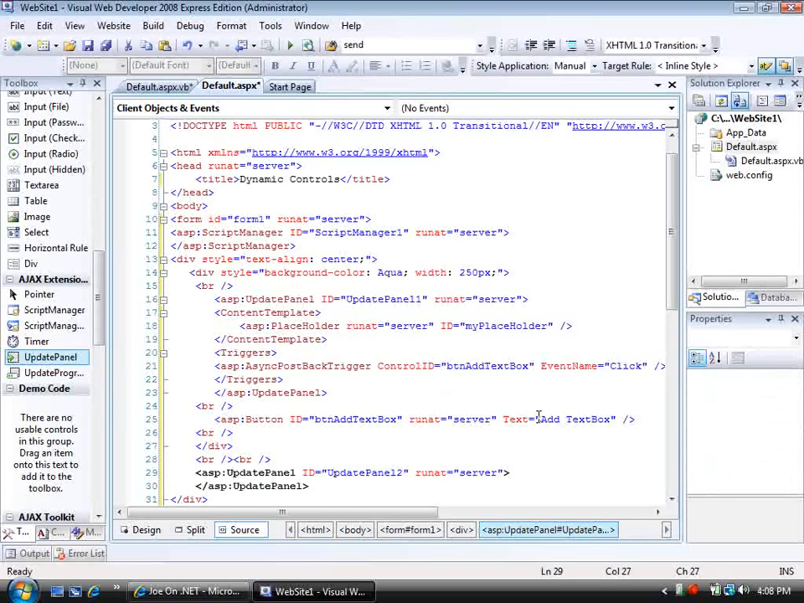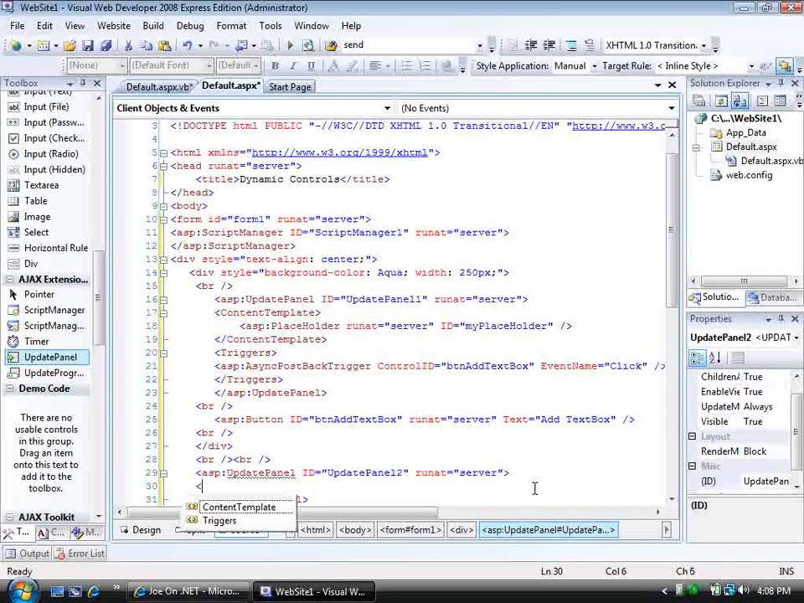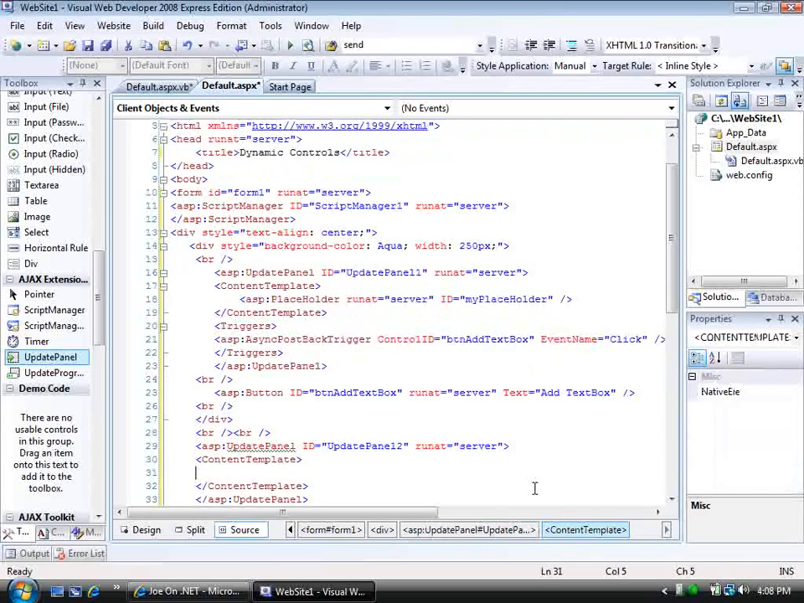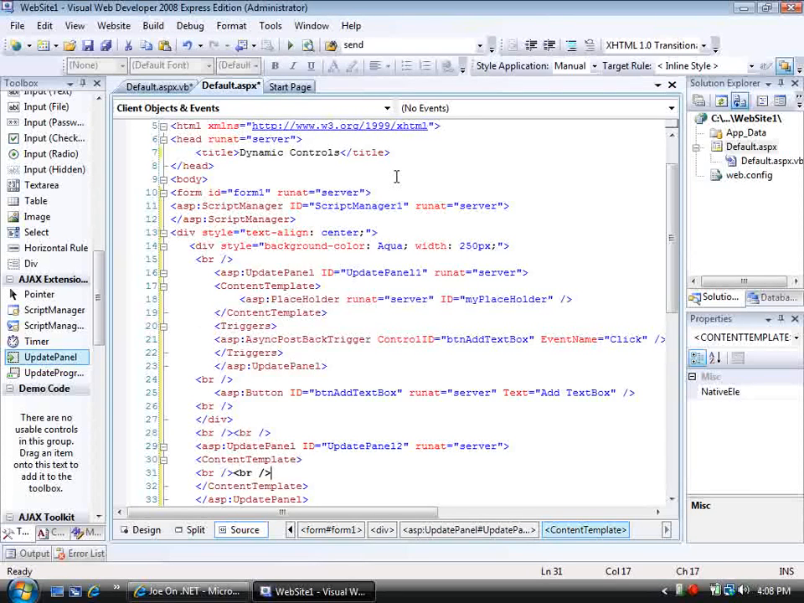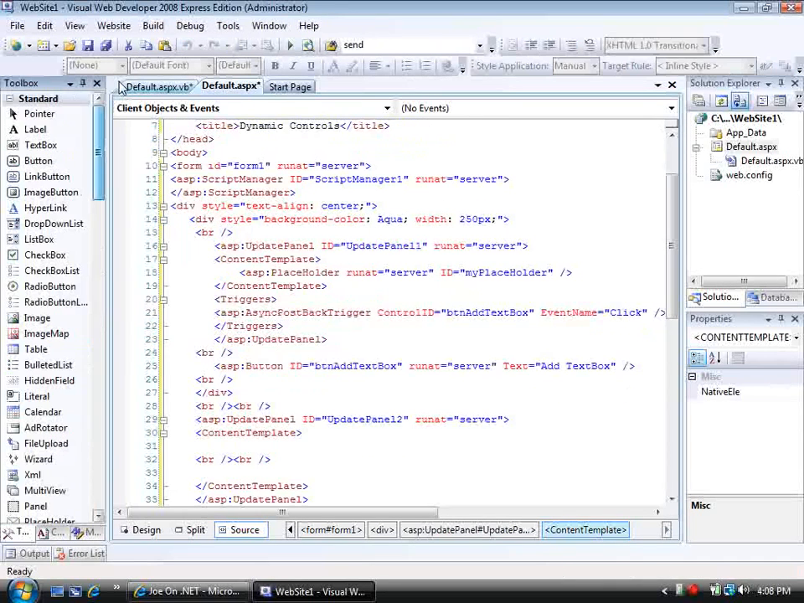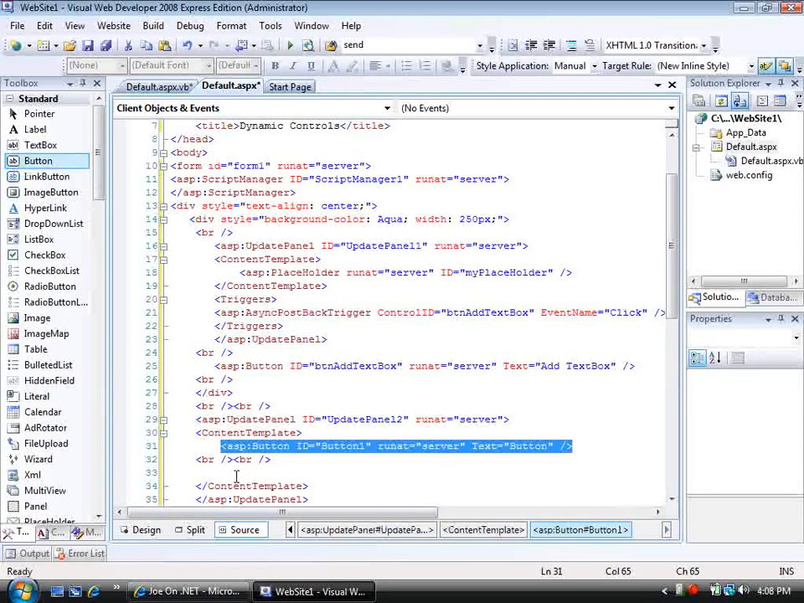And here inside the second update panel, again, we need a content template. And inside the content template, we're just going to want a couple things. We're going to want a button and a label. So I'm going to add the spacing that we want just for pretty formatting. And then let's go ahead and add a button control and a label control.